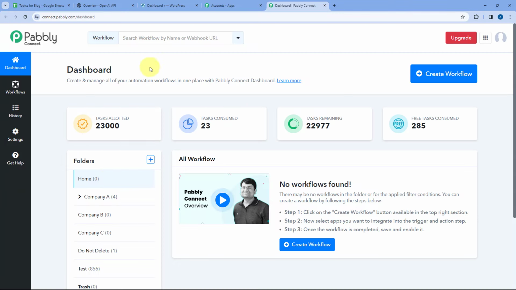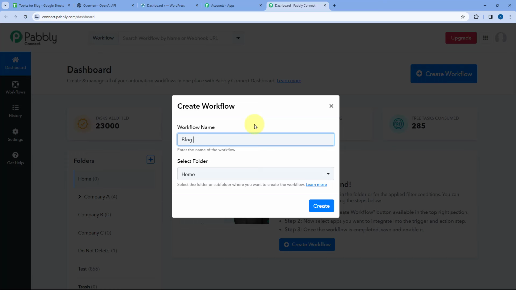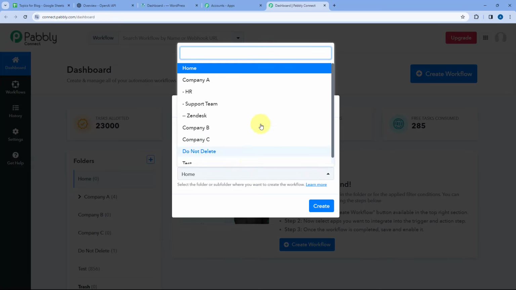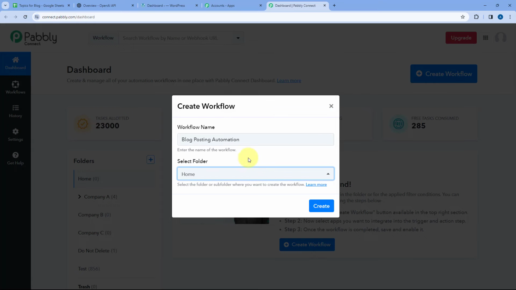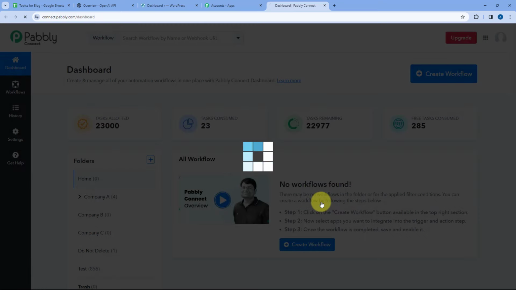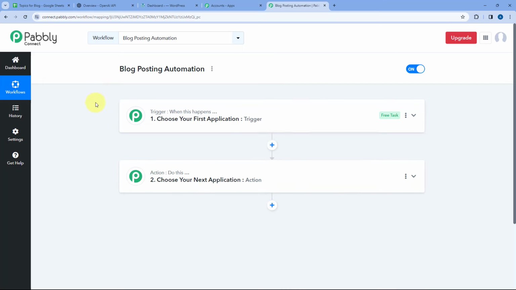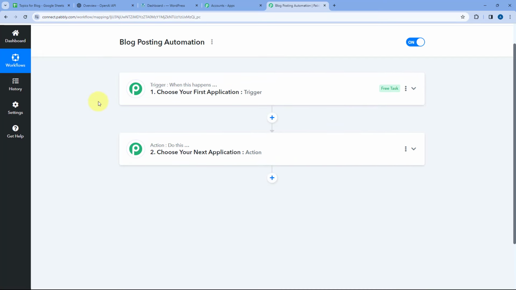After clicking on access now, we will reach Pabbly Connect's dashboard. And after reaching this dashboard, we have to create an automation workflow over here. For that, just click on create workflow button and give this workflow a name. Let's say I would like to name it as blog posting automation. You can basically give any other name of your choice. Then just select the folder of your Pabbly Connect account in which you want to create this automation and click on create.